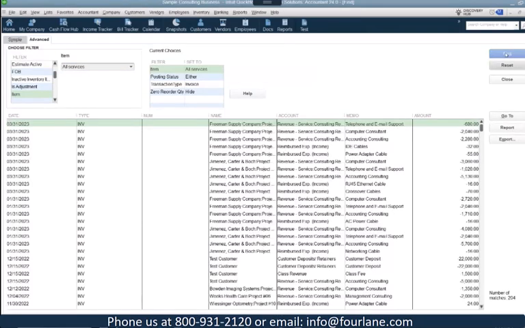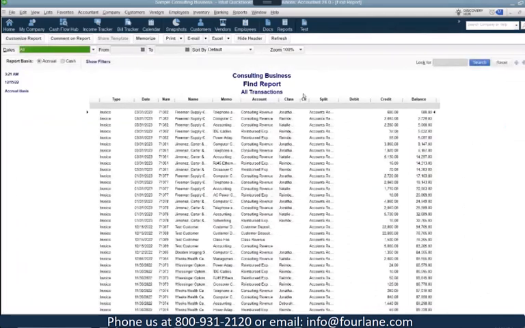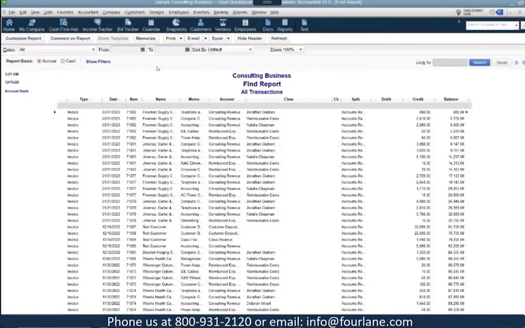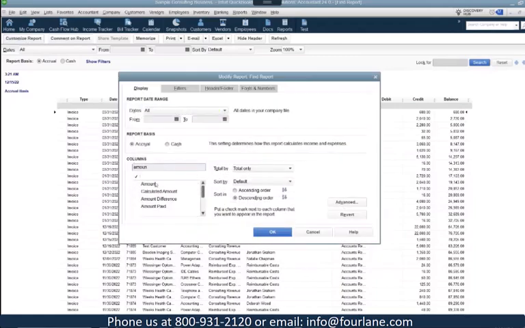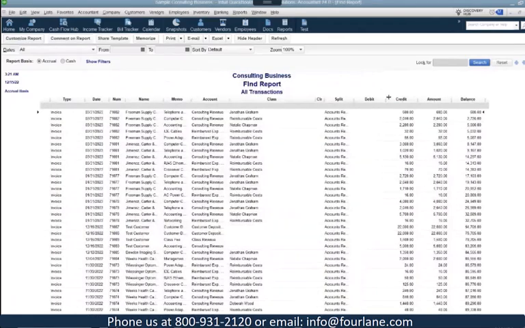Now what you'll see on this screen here is the results of those filters, right? What transaction type I'm looking for, what items I want it to include. If I wanted to filter on a customer or something like that, I could. And then from here, I click on report. And then I can go a step further. So if I wanted to just look at the Jonathan Graham class, I can do that as well. Or if I wanted to modify this and instead of seeing debit and credit, I just want to see amount, right? I can adjust it from here.